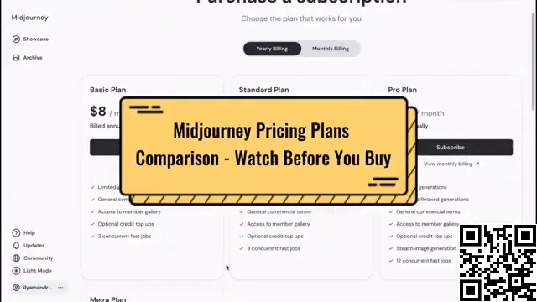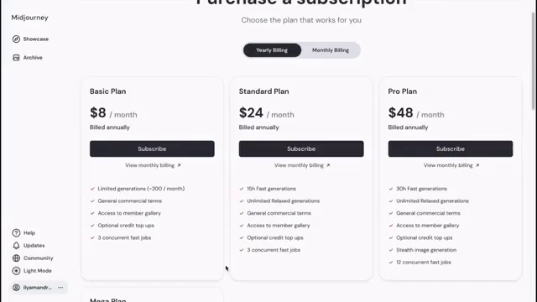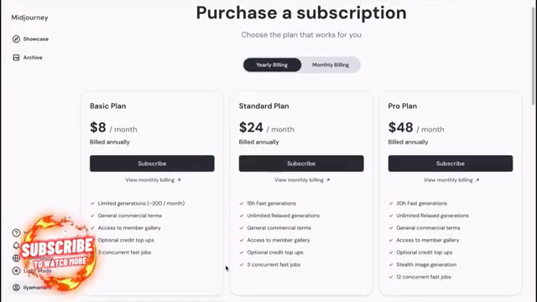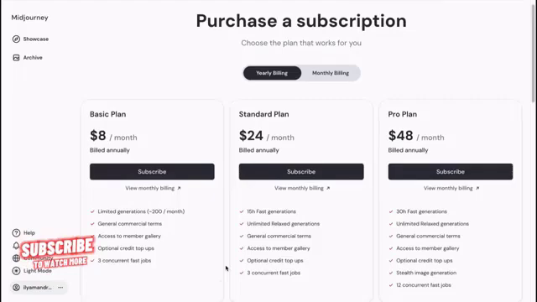Today's video, we'll take a look at Midjourney prices. We'll compare them according to the features and what they provide. Of course, you know that you can easily use Midjourney without paying. But what if you want to get some additional features, if you want to generate a lot of generations and so on?